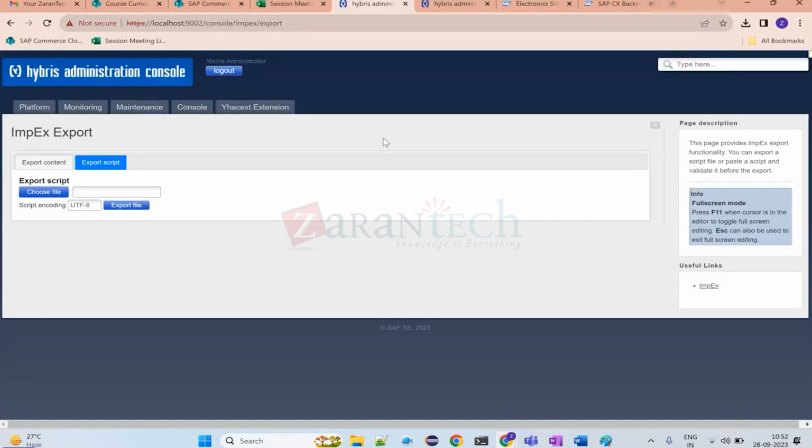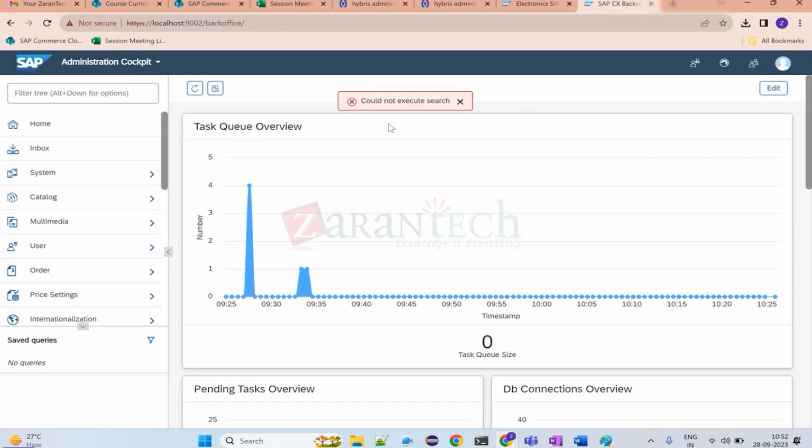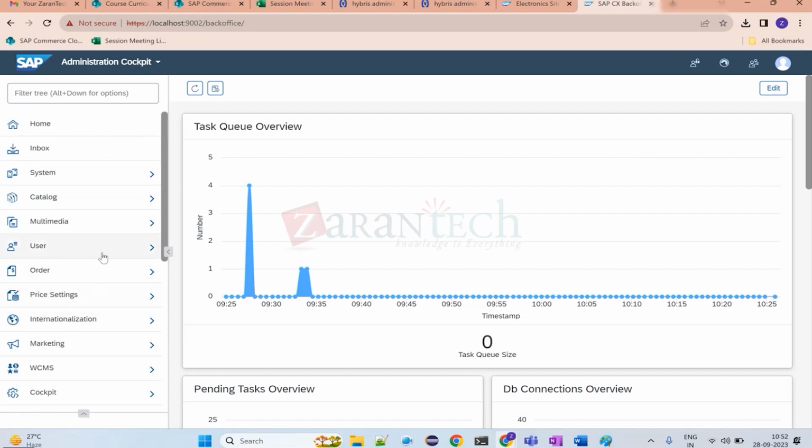So we completed HAC. Let's move to the back office part. Back office is again software provided by Hybris to perform some admin related activities. You can see there are a lot of things already available here. These are the nodes. This is basically the explorer tree. Under the explorer tree we have different explorer nodes, and under an explorer node we have a sub node.